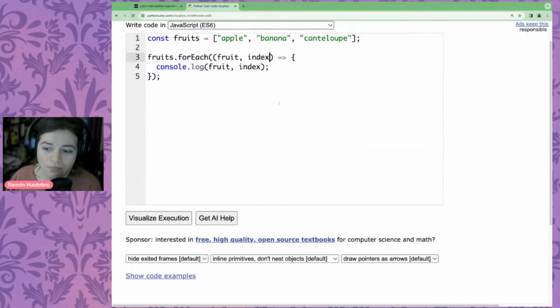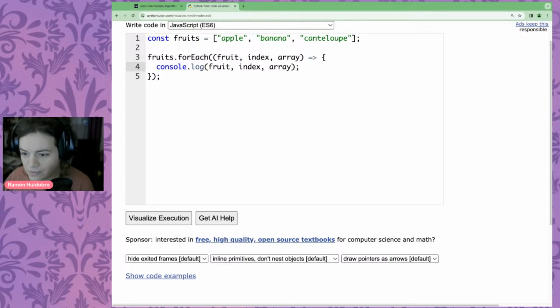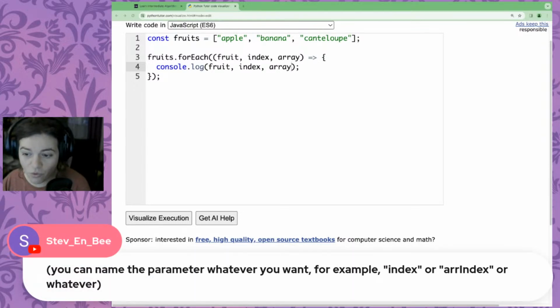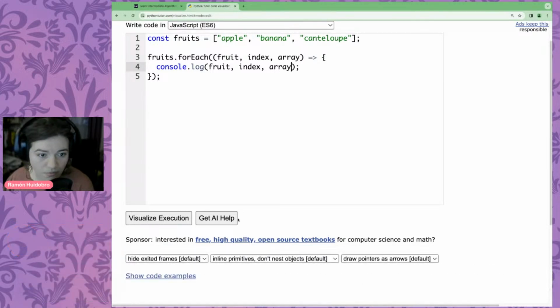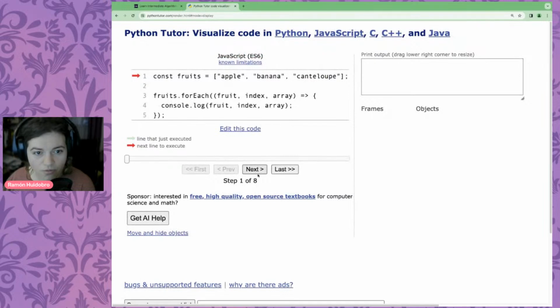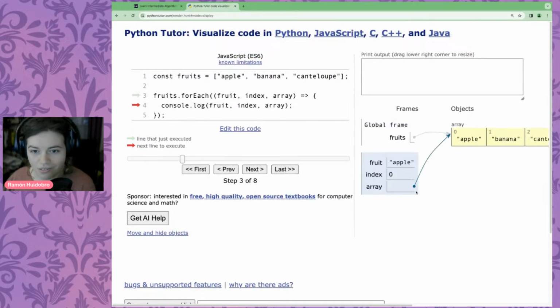There's more. We're doing a little bit of algorithms today. I'm going to add a third parameter and call it array. Check this out. Oh, and I want to point out what Stephen B is saying here. You can name the parameter whatever you want, for example, index or r index or whatever. True. For example, I called them fruit, index, and array. So if we go through, there's our fruits. Now check it out. The third one here is a reference to that same array. Now, don't ask me why you would ever want to do that, but JavaScript gives you the option.